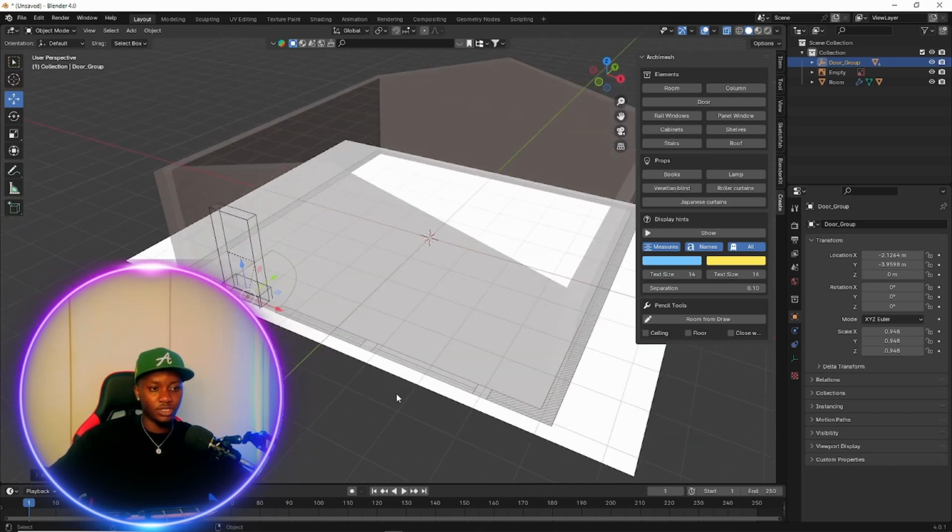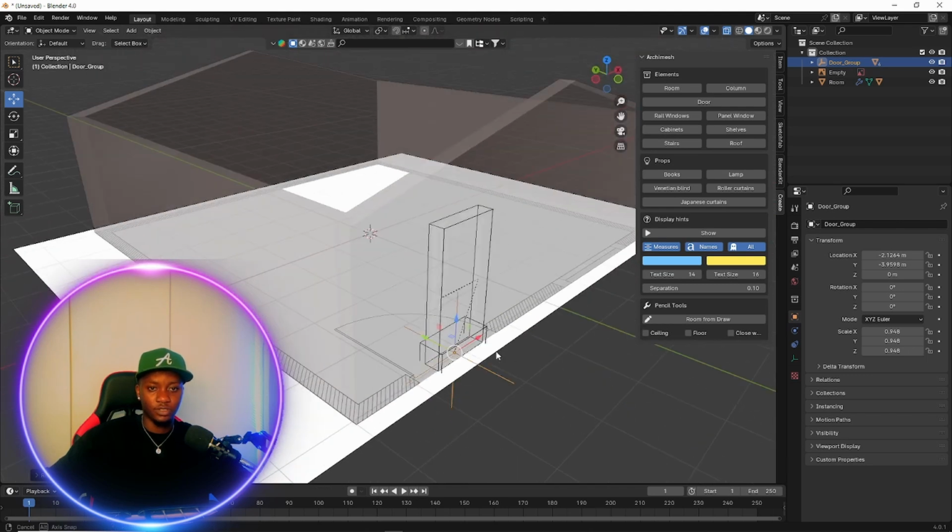The next thing we do is to insert a window. Same procedure.